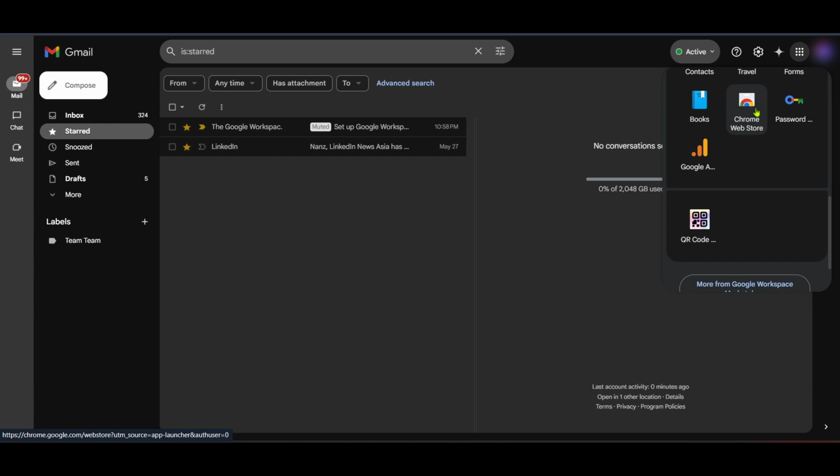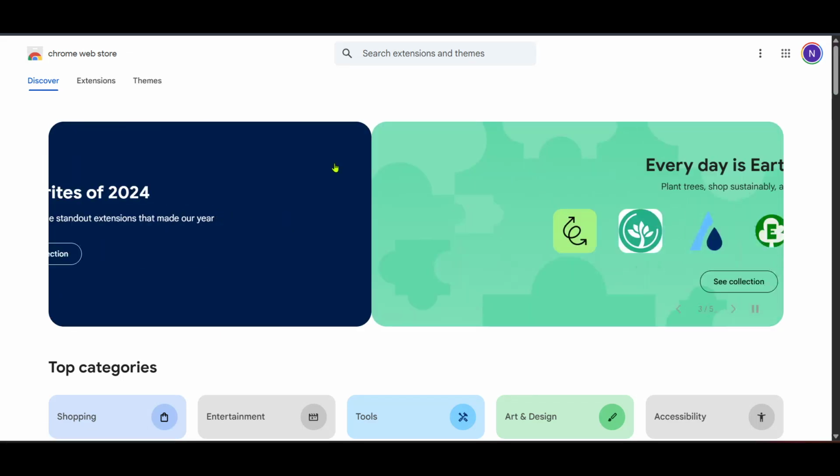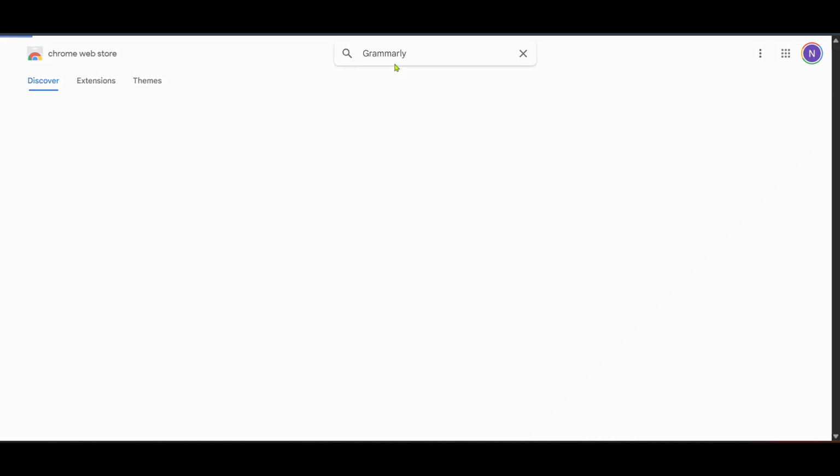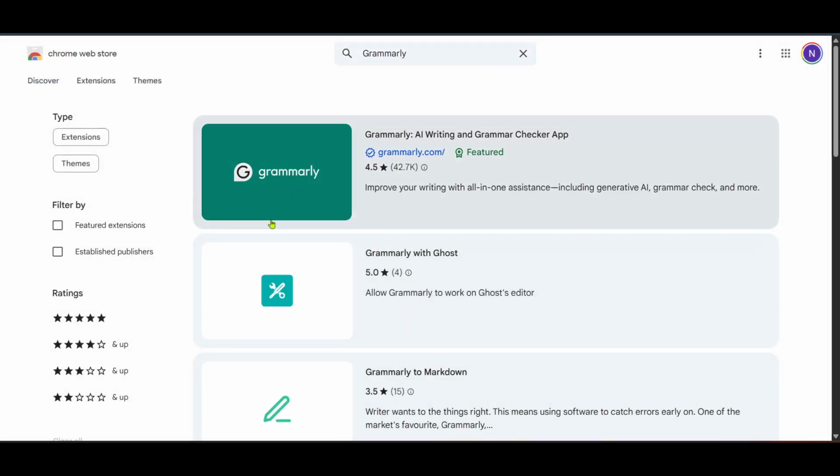Once inside the store, locate the search bar, which is typically at the top on the right side. Click into that search bar and type in Grammarly, then press enter. After searching, you'll see a list of extensions available for Grammarly. Look for the one titled Grammarly AI Writing and Grammar Checker app. Click on this option to go to the app's page.